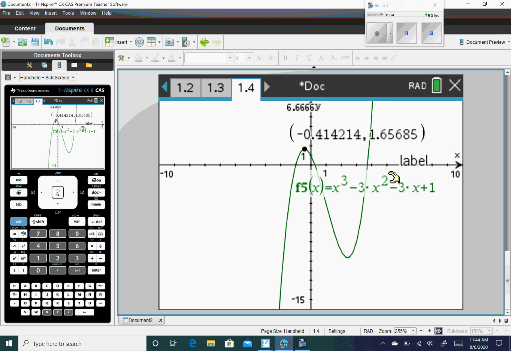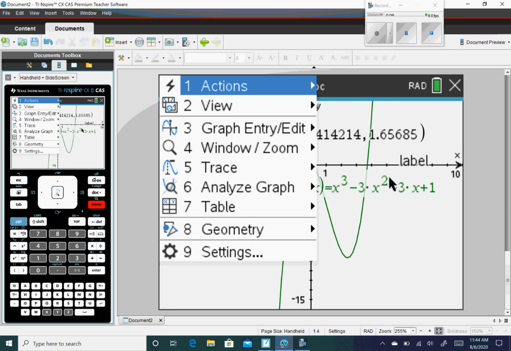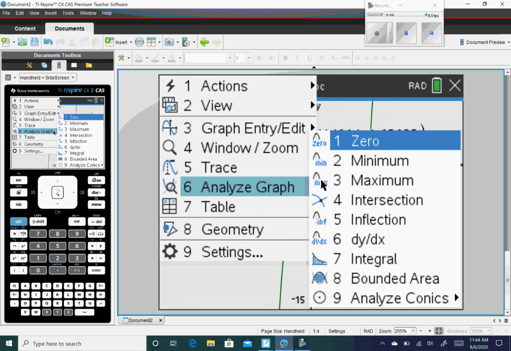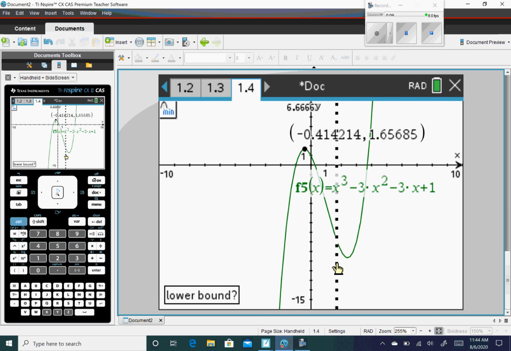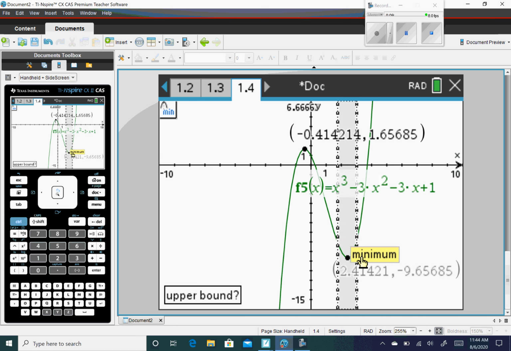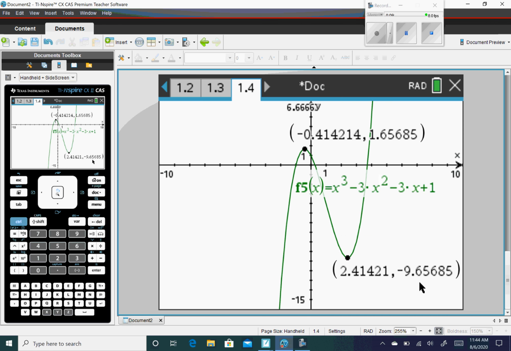Let's go back through the process. Go to Menu, 6, Analyze Graph. Let's go to minimum. So again, down here, I'm just going a little bit to the left of that lowest point and a little bit to the right. So now my min is going to be a negative 9.657 when x is about a 2.414.